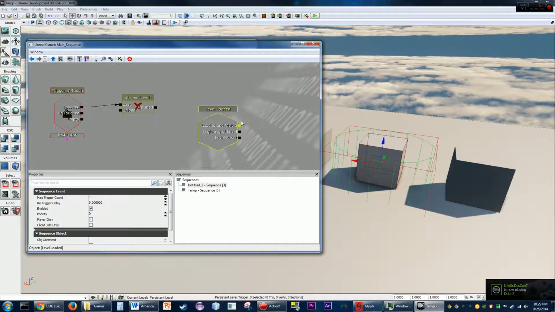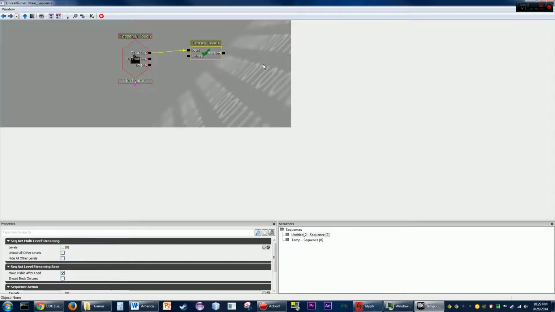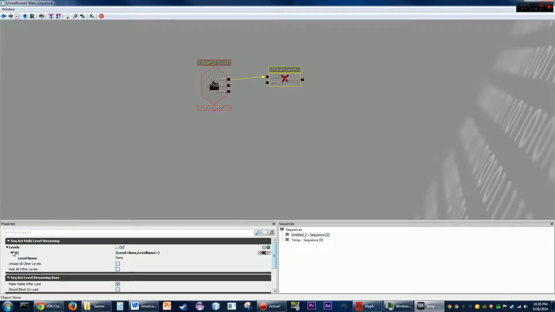But anyway, that's that. Okay, so what you're going to want to do, let me full screen this, is select the stream levels thing, and there's a levels option down here. Click the little green button, open this up, and you have a level name. Just type the name of the level that you want to load. That of course would be gotten because you set that whenever you create a new level, or if you added another level file, you would just type that name in.